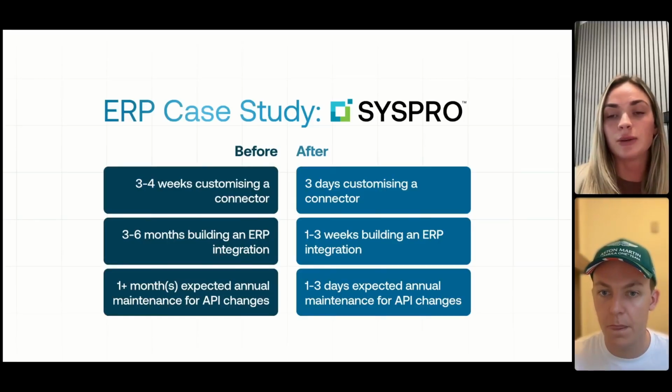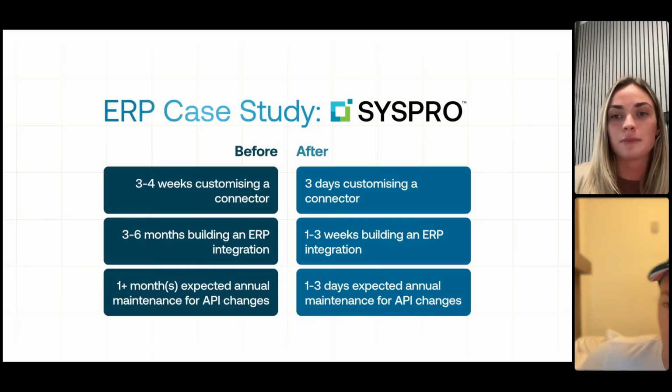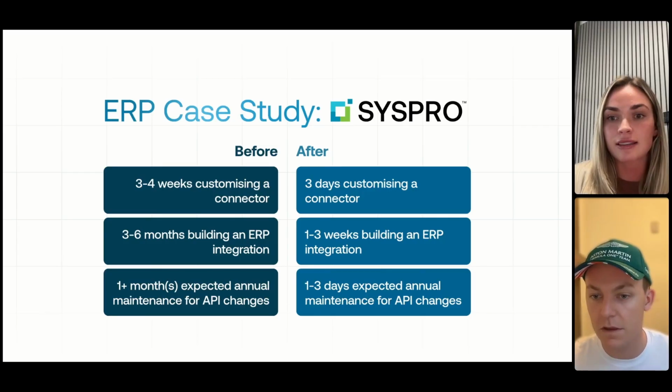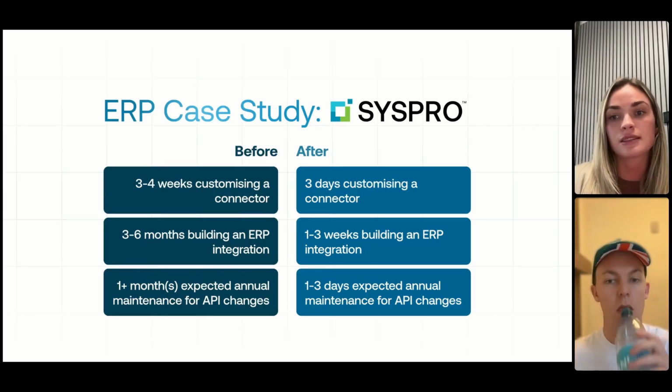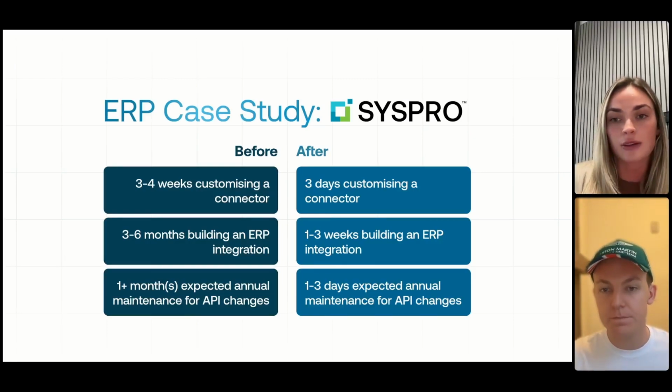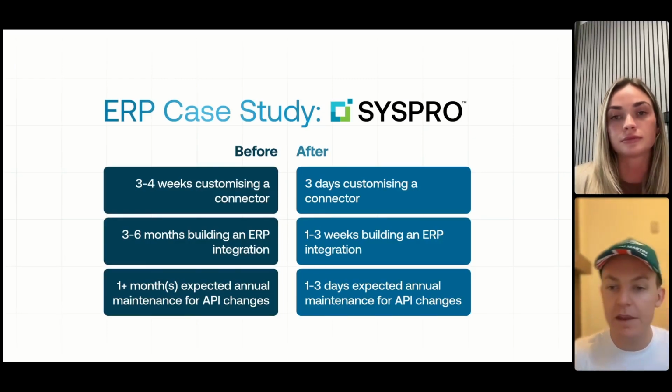Before we go any further, George, we do have another question in the chat from Matthias. It says, is it possible to develop integrations to systems without a standard API or to a specific web service? If so, how does that work?